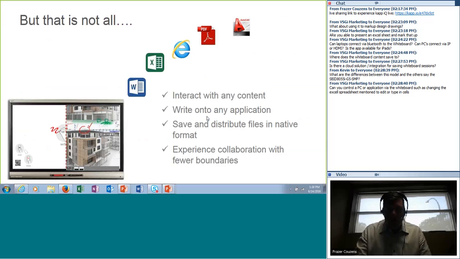So yeah, bottom line, this is not all for what you can do on a Smart board. You can really interact with any content you want to right on any application. Save and distribute those files in the native file format like PDF, like markup a browser, and be able to experience that ability with fewer boundaries.